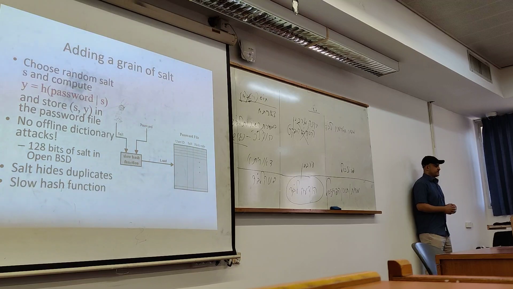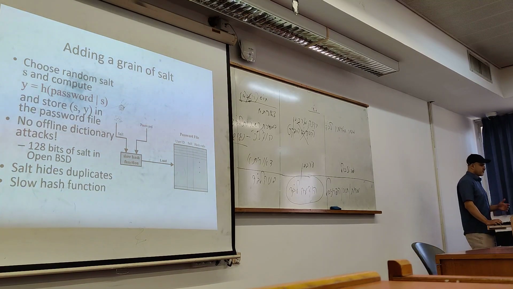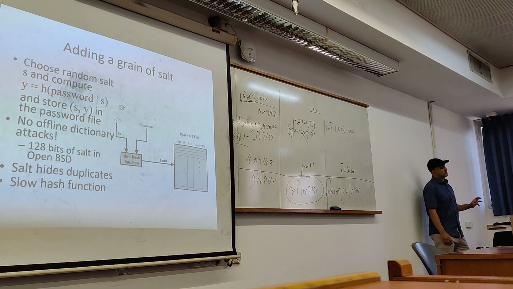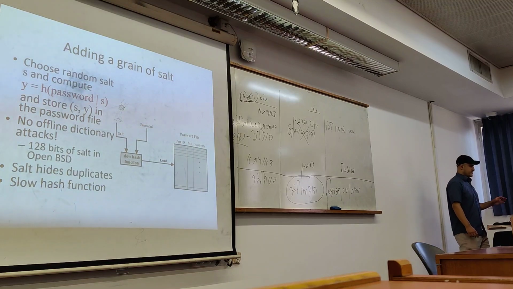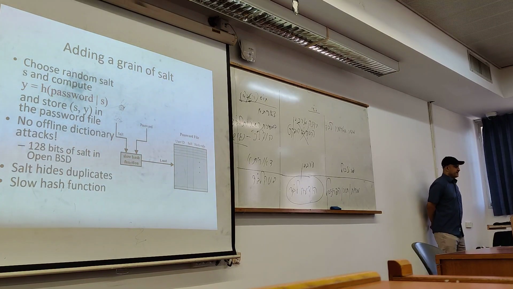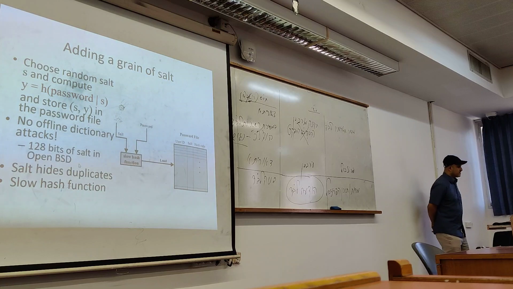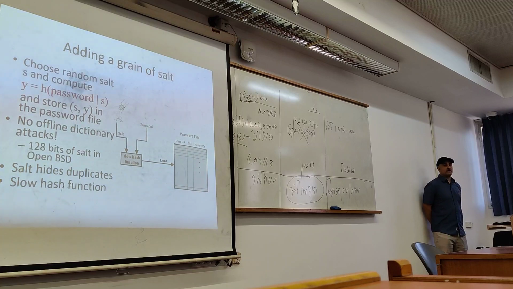The server, the site, the host is going to keep the hash of the password plus the random sequence of the salt. And actually it's 128 bits in size, like in OpenBSD, a system I mentioned before. So it's very long, very hard to crack. It's still doable, but now it's going to be much harder.